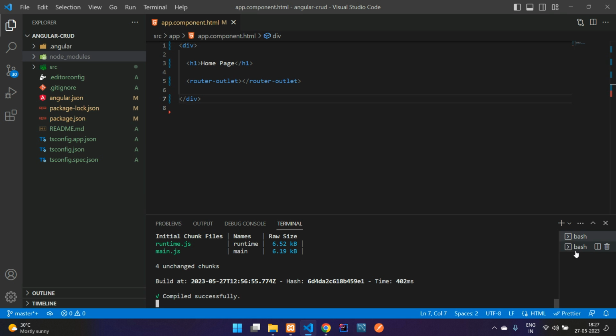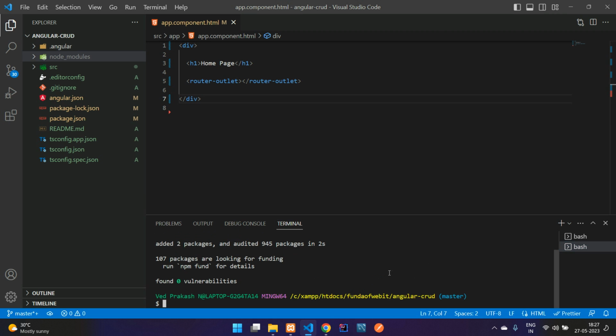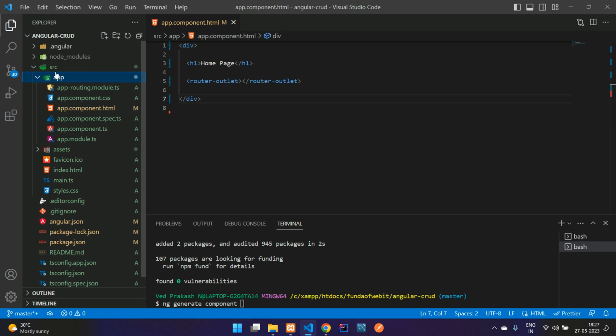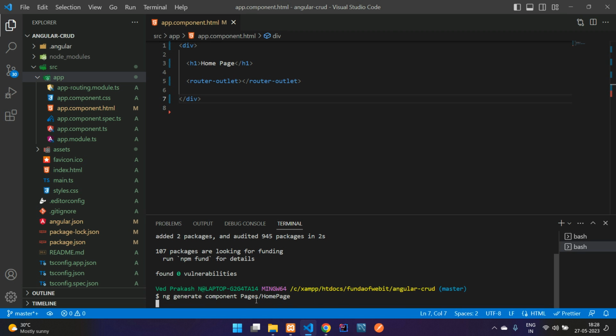You can move to the new bash or a new terminal where we'll create the component using Angular commands. So ng generate component, which is home page. For that, I will create it inside the pages folder. So you should move inside the app. Inside this app, we'll be creating the pages folder. So let's type pages forward slash and then home page. Okay, let's hit enter.